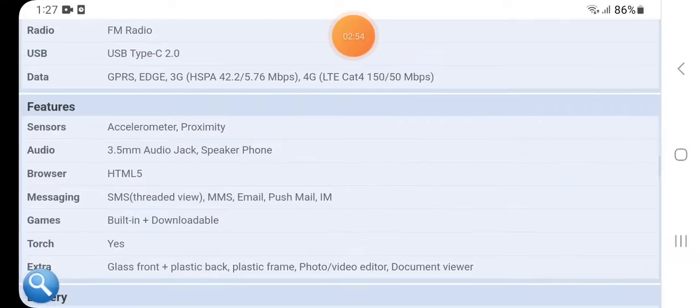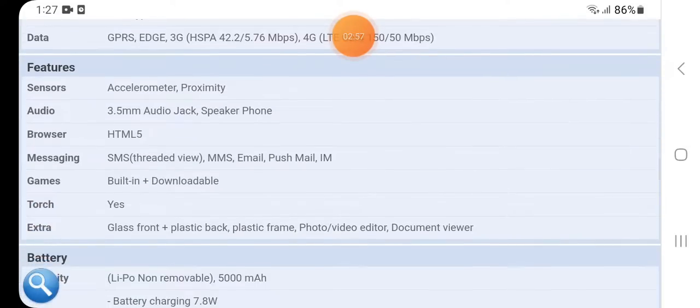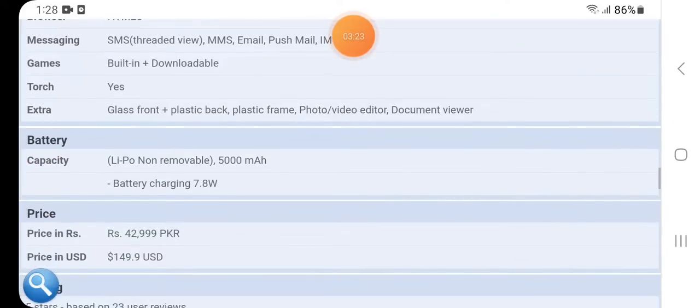Features: accelerometer, proximity sensor, audio with 3.5 mm audio jack, speakerphone, browser HTML, messaging: SMS, MMS, email, push mail, IM, games built-in plus downloadable, torch, yes. Extra: glass front, plastic back, plastic frame, photo and video editor, document viewer. Battery capacity: LiPo non-removable 5000 mAh, fast charging 7.8 watt.